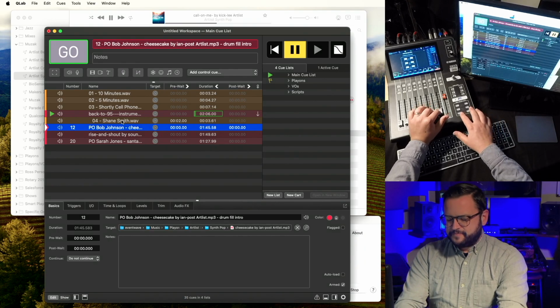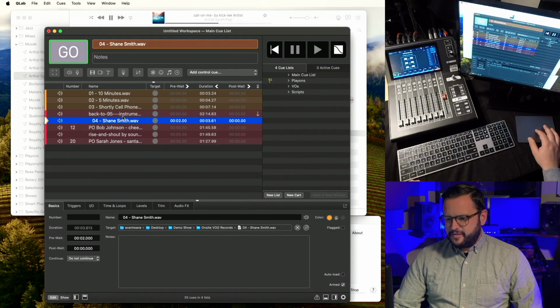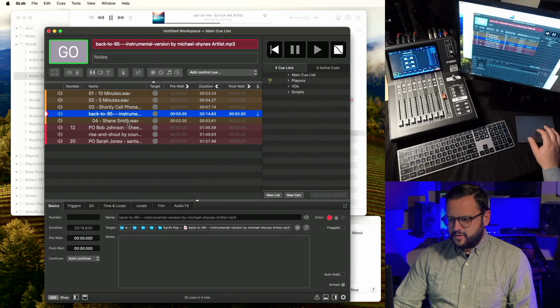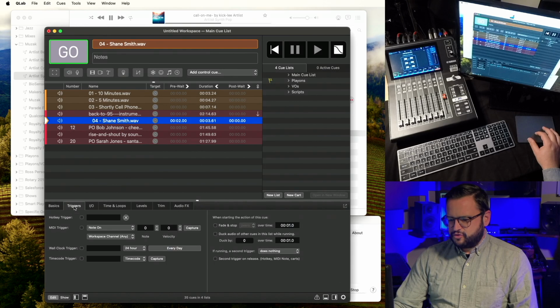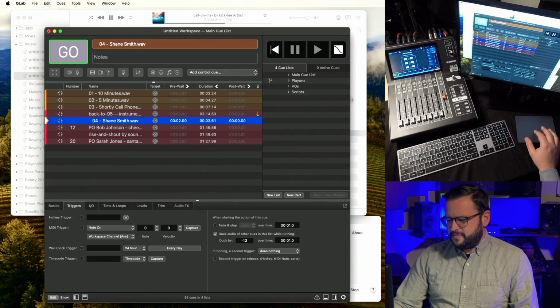Okay, that worked. I just needed to know the right time to pull the fader down. Another way to do it is to let QLab do the ducking for us. So under the VO, I'll go to Triggers, and I'm going to check the box for duck audio of other cues in this list while running. And I'm going to do it by a pretty healthy amount, 12 dB.